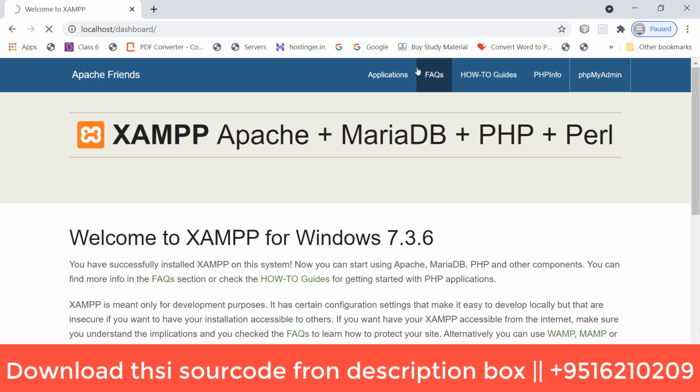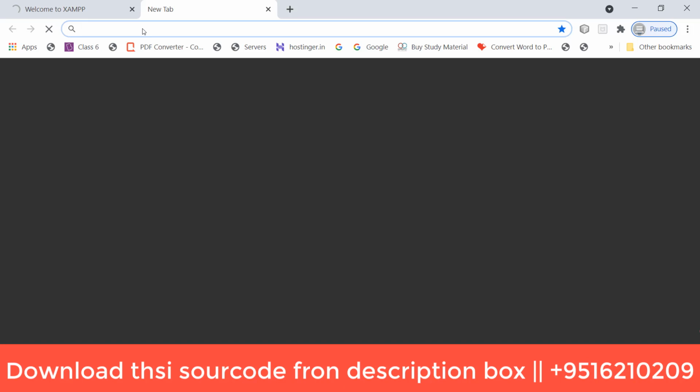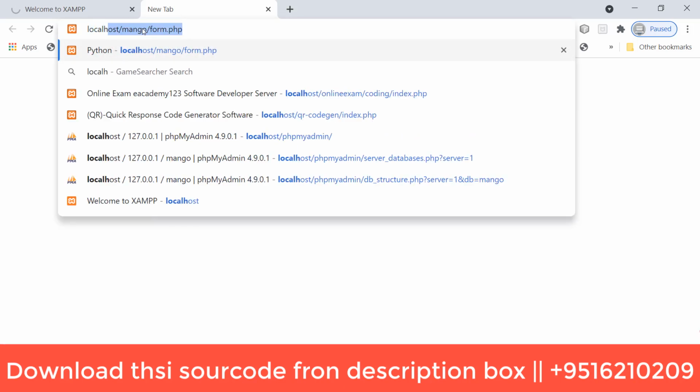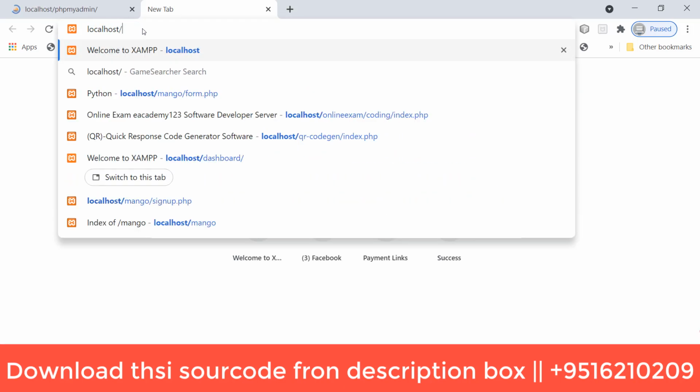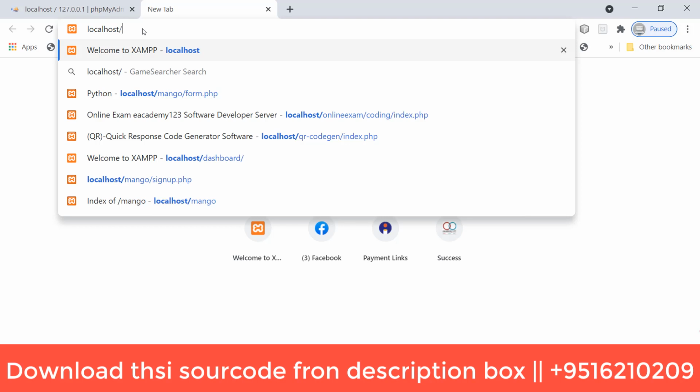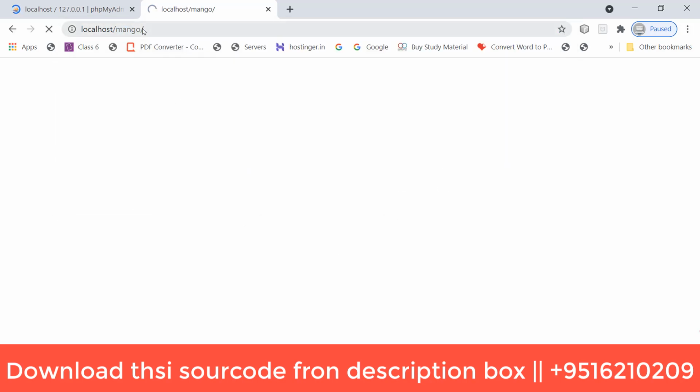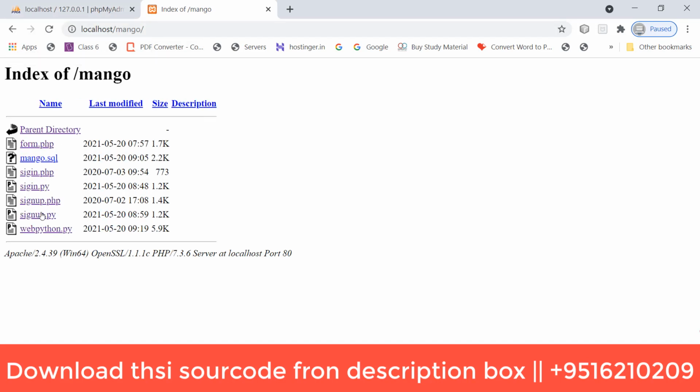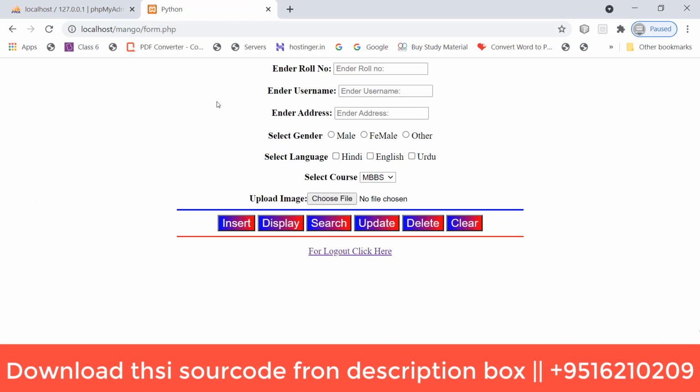Okay, the process is going on. I will open the browser and type localhost/mango. All the files are there, but if I call the form, my website will appear here. But as I click on display, an error will appear.